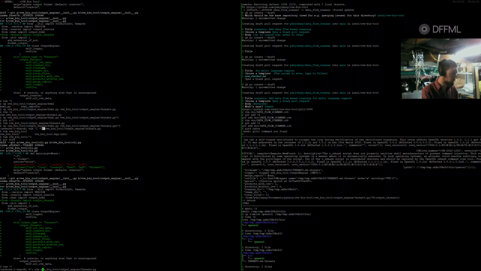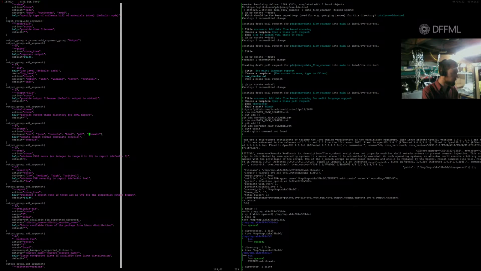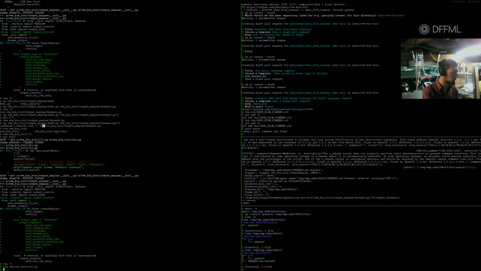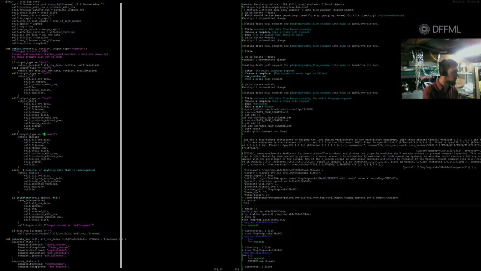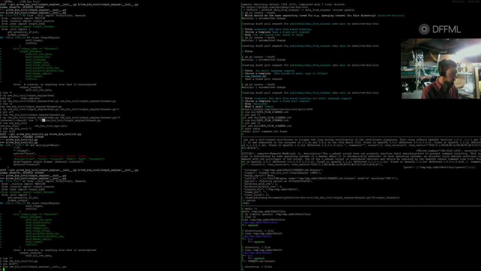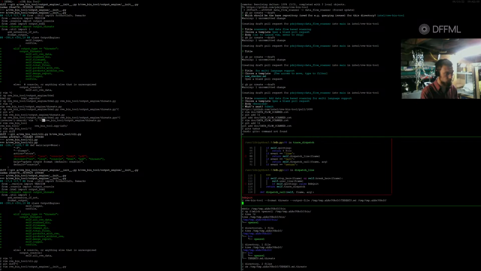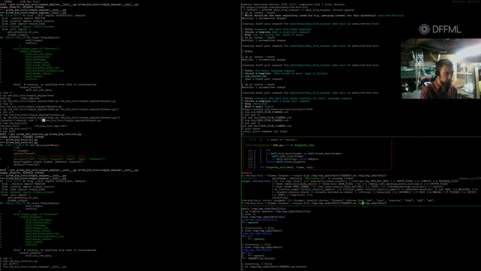Okay, so CLI threat MD, so we'll output markdown, and then we'll, okay, so we'll do it like this for now. And we'll say format MD.